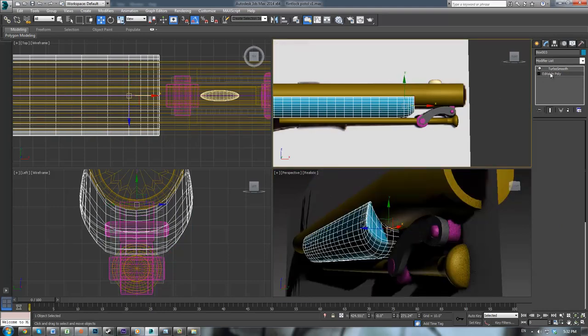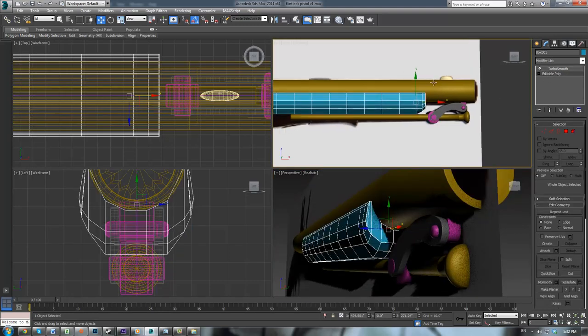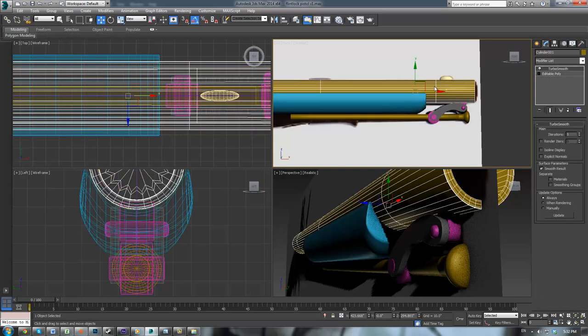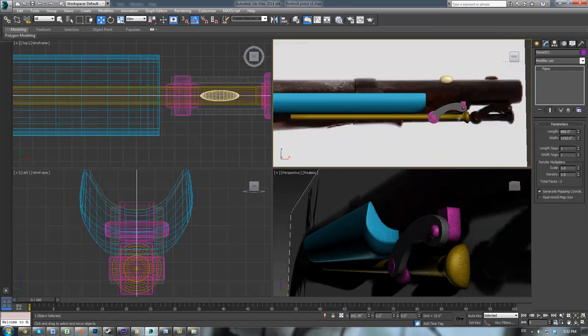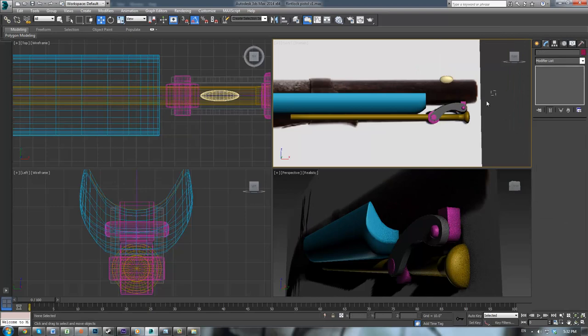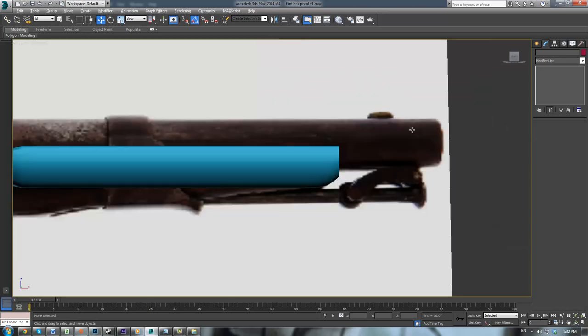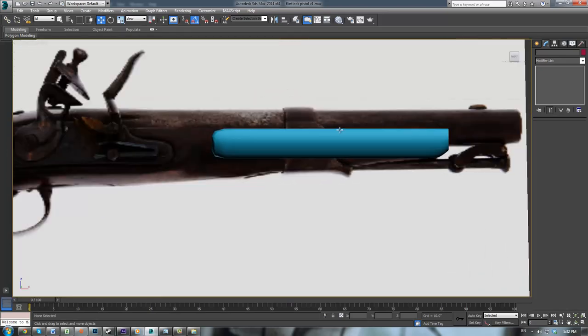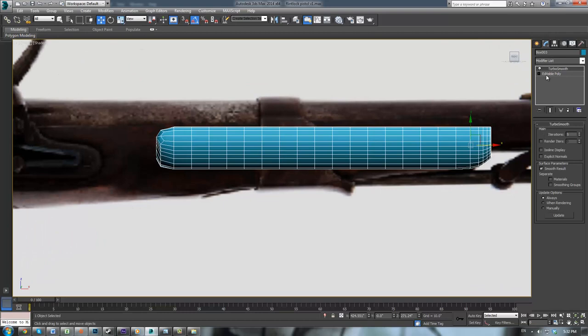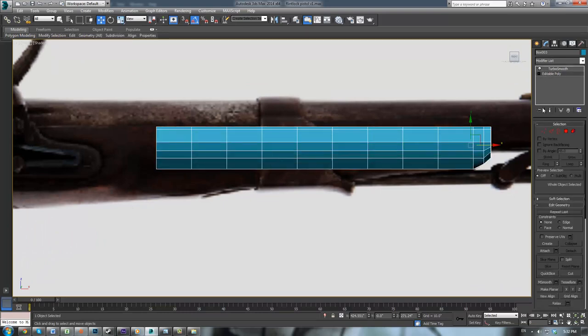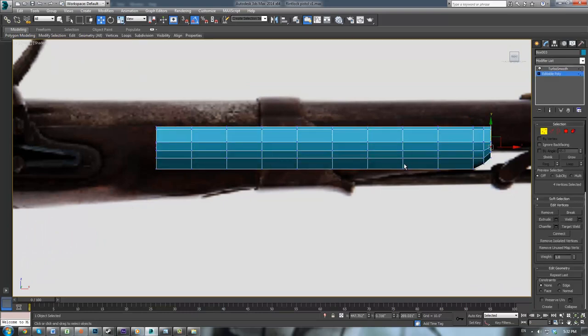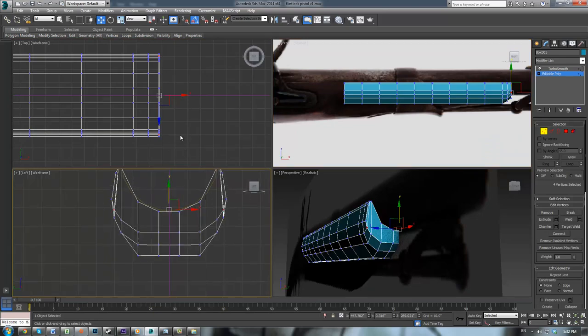So, let's go to our editable poly here. And for now, we can hide selection. Oops. Don't want to move that. Select all of this and hide selection. So we're just left with this area right here. That way we can work on making it good. So let's go into our vertex sub-object mode here.